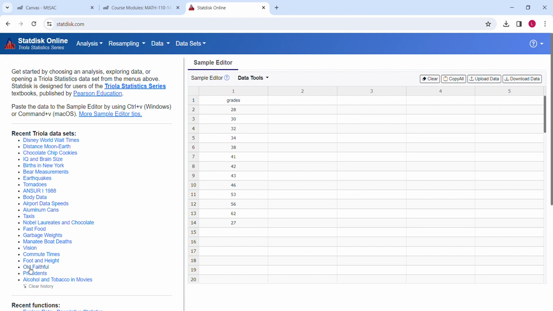So I am on StatDisk right now. You can access this by visiting statdisk.com or statdisk.org. Both of those will work. And if you notice, it looks almost like Excel or almost like a Google Sheet. And so on here, I just randomly typed in some numbers.